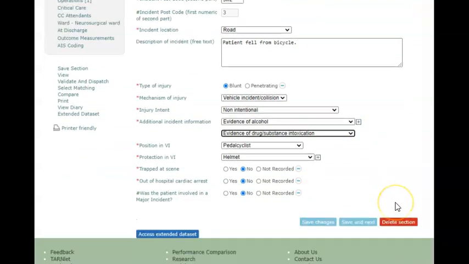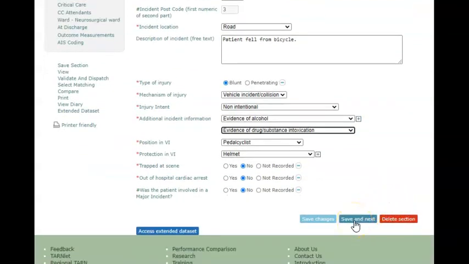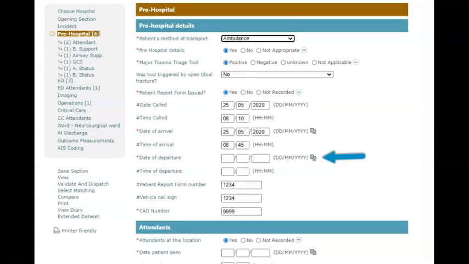If we click Save and Next, we come to the pre-hospital section. Here we can see an auto-populate button. This can be used to populate a date field automatically using the first date supplied. However, please use this with caution. If the patient is treated around midnight, the first date in a section may be different to any subsequent dates.